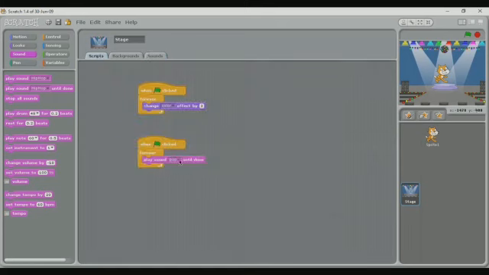Now let's see children how it works. So just click on the green flag. Superb. So it started giving you the color effect as well as the sound effect.